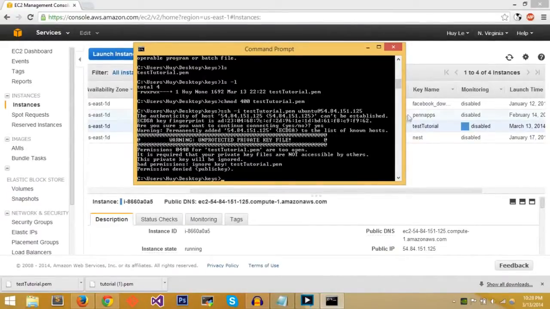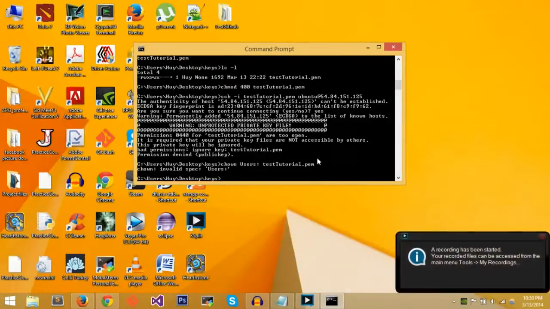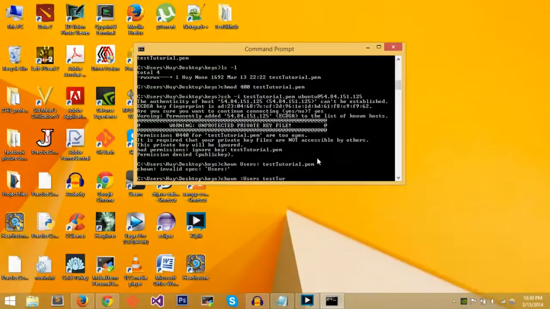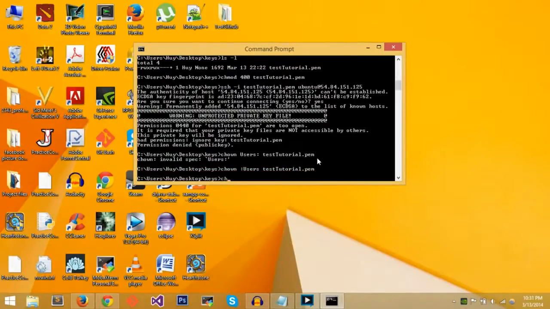Permissions 0440 for test tutorial.pem are too open. Now this is a problem that I get a lot, and it's a Windows issue. Okay, so the problem seems to be that I have to change the file's ownership to users so that I can change the group permission.